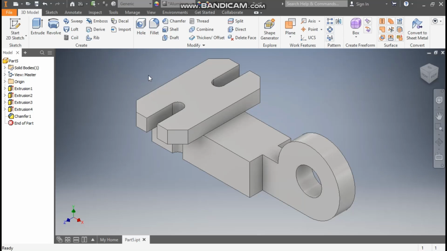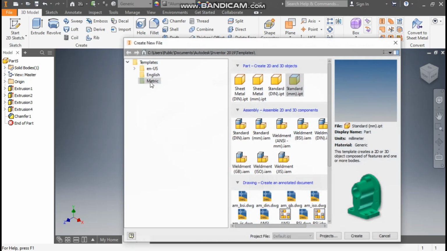Today we are going to construct a 3D practice model in Autodesk Inventor software and learn the Autodesk Inventor basic commands. So let's get started. Here go to new, take a standard part in millimeter and go to create.